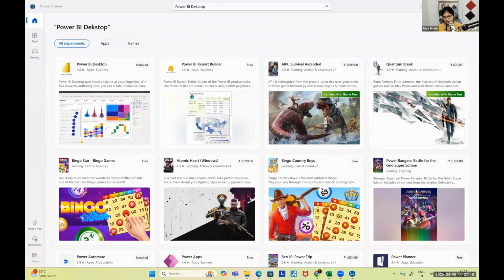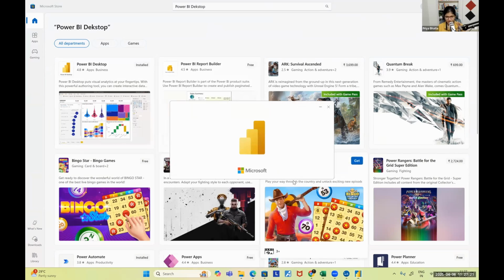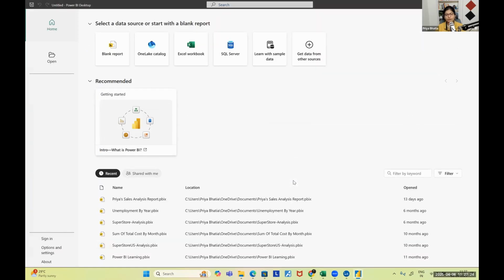And as soon as you search for this, you will see that this kind of interface will come up whenever you open Power BI Desktop. So it's a very easy way to do the installation. We just have to go to the Microsoft Store, search for Power BI Desktop, click on the install button, and it will take some time and your installation will be done. Once it is done, you can always open it: just click the Windows button, search for Power BI Desktop, and this kind of interface will open up.